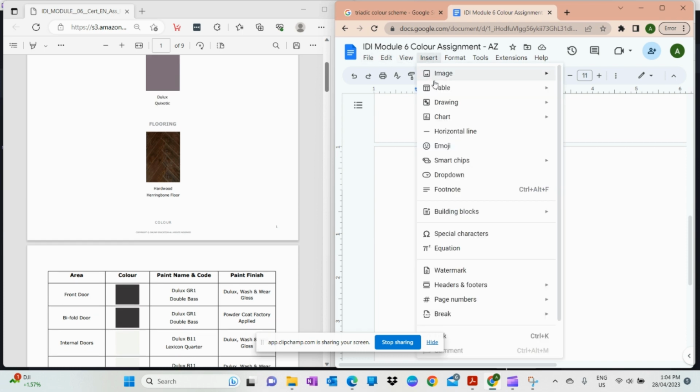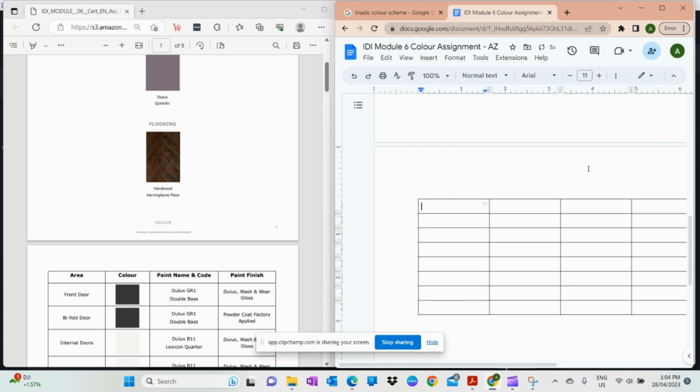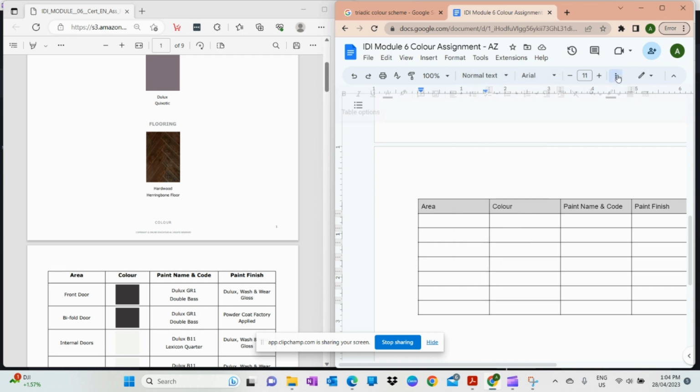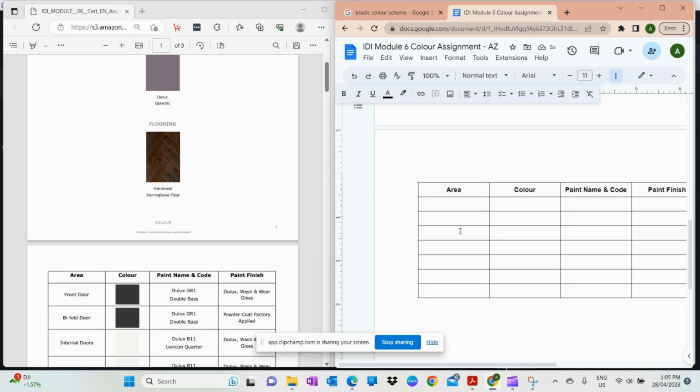So I'm going to go insert again, table, and then just go as many as I can. 4, and we're going to go area, color, paint name and code, paint finish. Highlight, make it all bold. Here it is, bold, and then make it centered. Cool. This one is done.